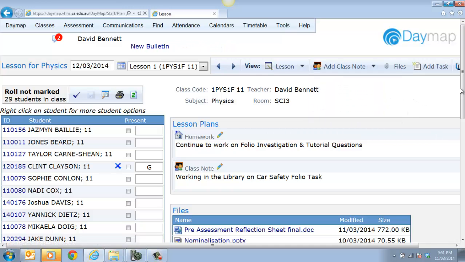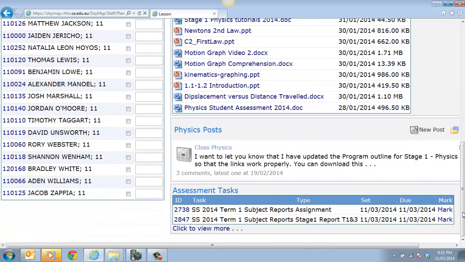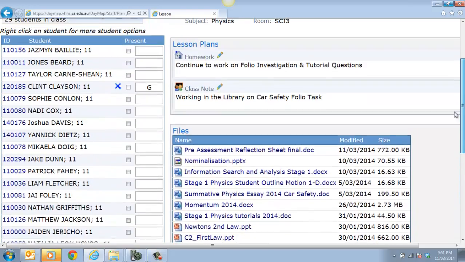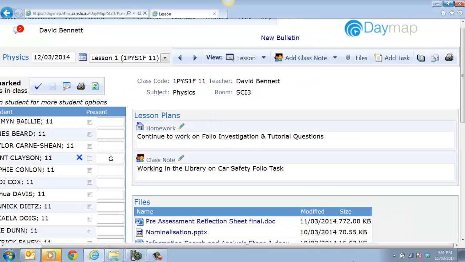Now the next thing I want to do is look at an assessment task. Now you can see I've put my reports up there. If I want to add, let's say, a test for my kids, I'm going to do a test in the next week. So all I need to do is go across to add a task.